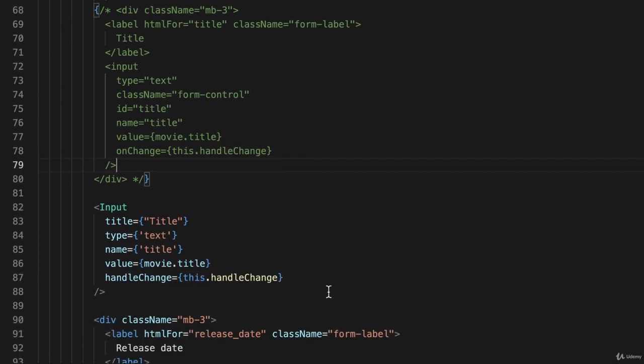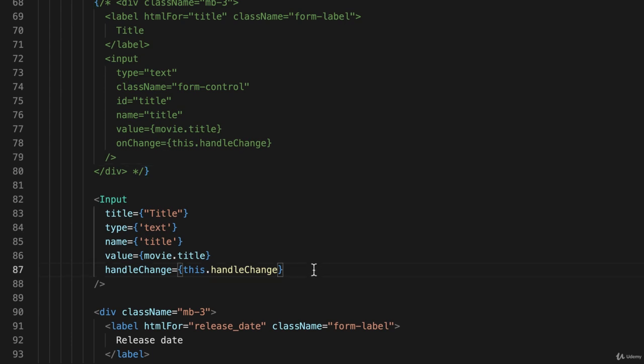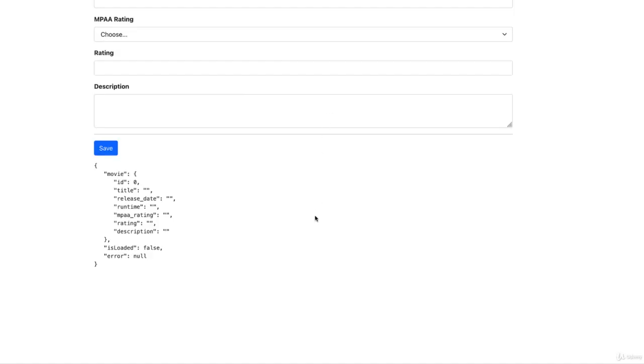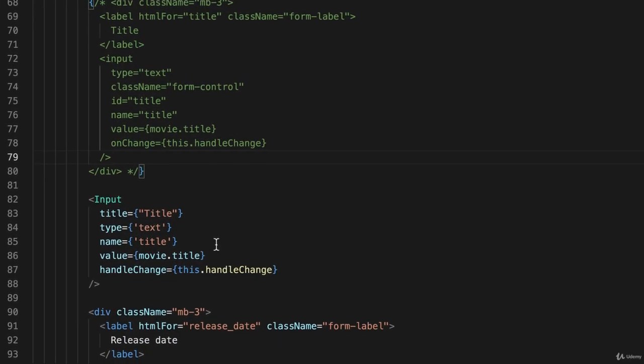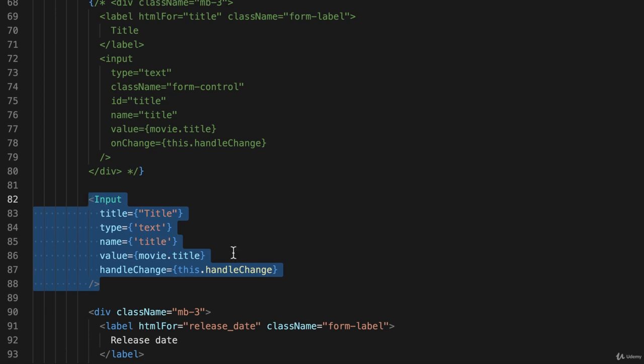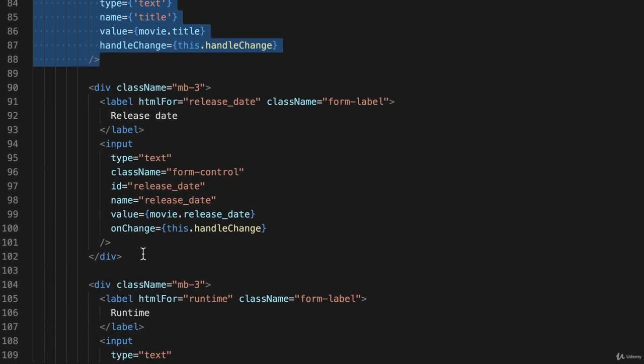And if I got everything right, if I imported this properly, when I go back to my form and reload this, it should still work. I should be able to click in here and type the new movie, and it works beautifully. And that's much cleaner. It also means I can copy this and replace all of the other basic ones.